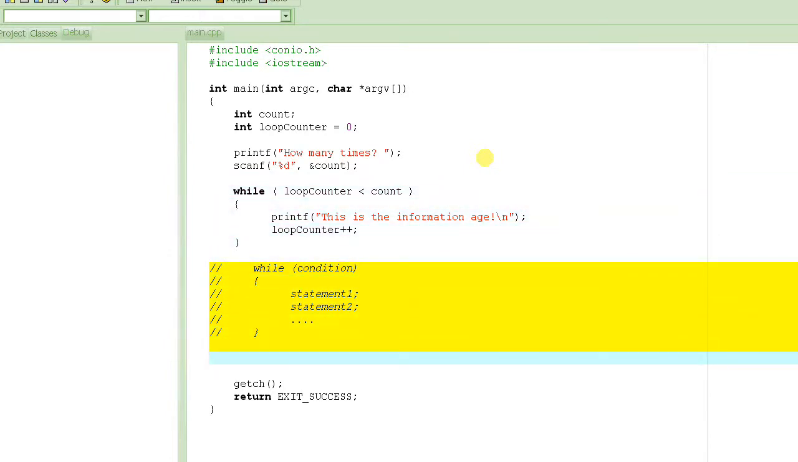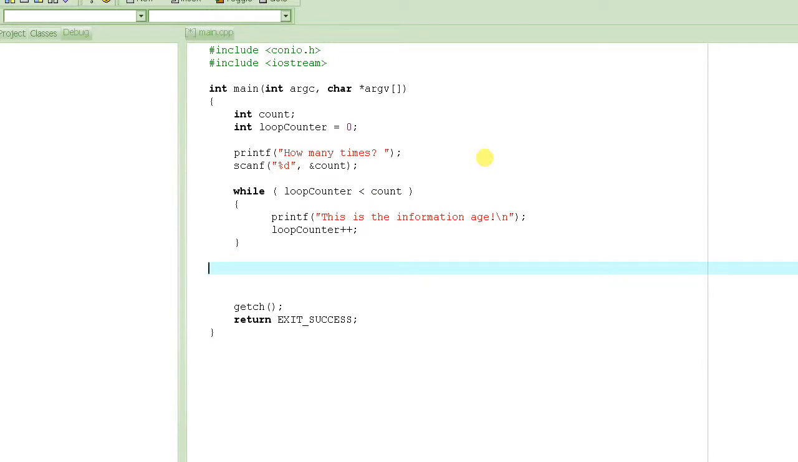Now today we are going to learn about the for loop, another kind of loop whose purpose is the same. It allows you to do something that you have to do repeatedly. So whenever you have something to do repeatedly, you should consider either a while loop or a for loop. And here is the syntax of the for loop.